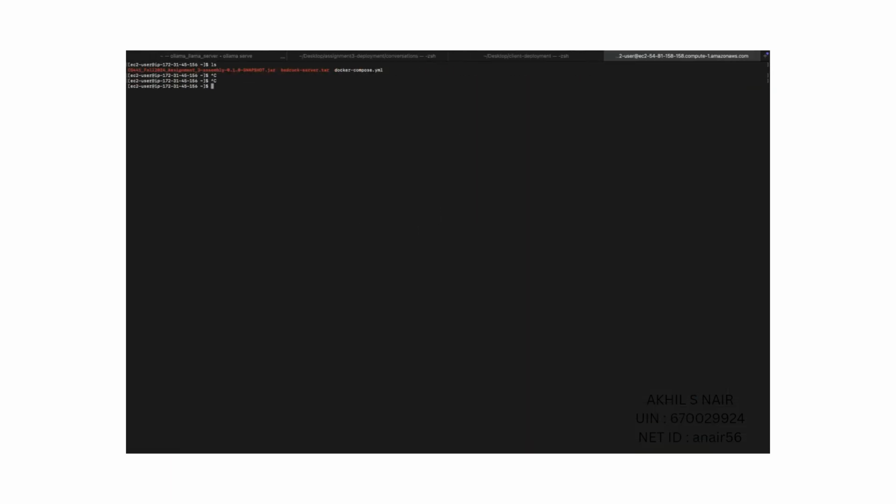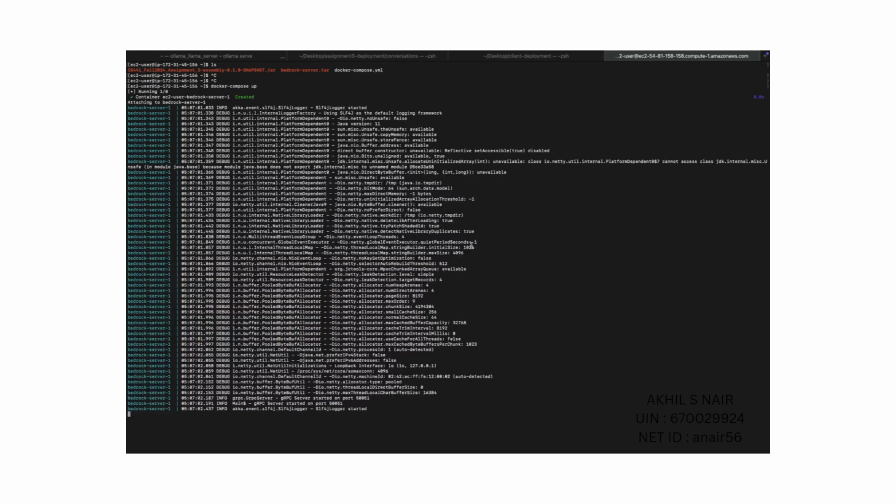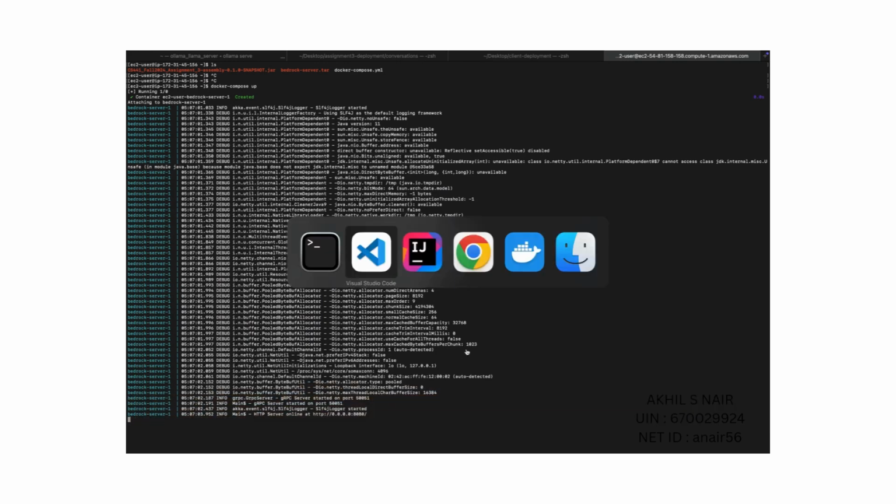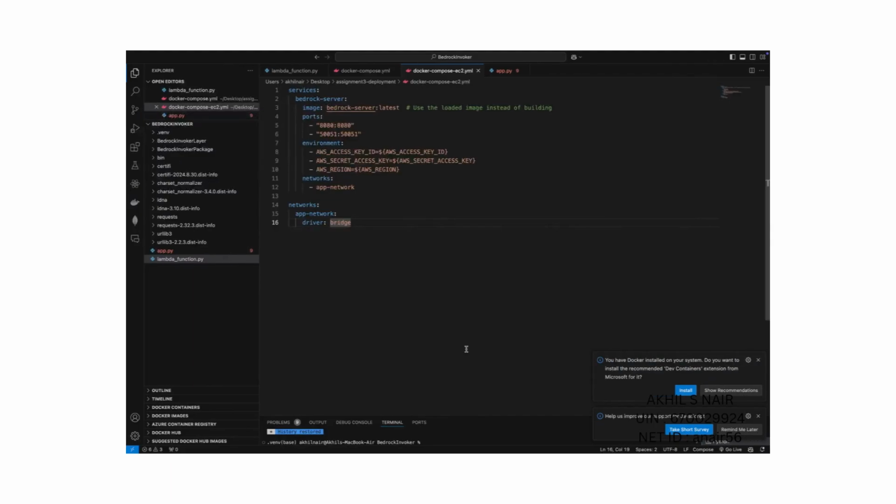So you can just directly start our server, docker compose up. Yep, so as you can see, it has started the gRPC server and the HTTP server as well.